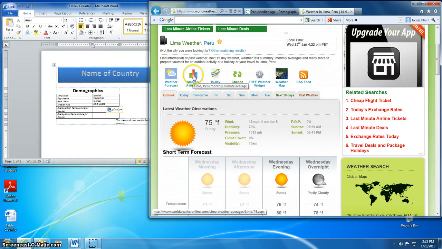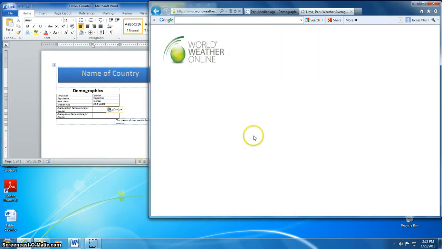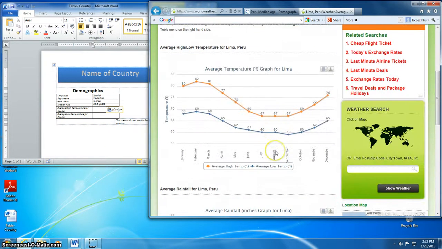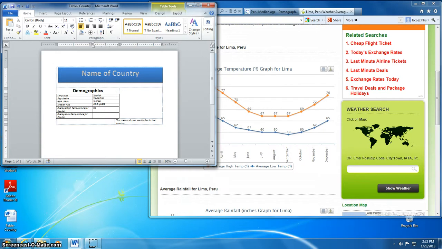Okay, and then you're going to click on monthly average. Scroll down so we can see our graph, and we can see that our average high temperature is 82 degrees Fahrenheit. For those of you that have Celsius, you'll have to use the Google converter to convert it so it has both Fahrenheit and Celsius.